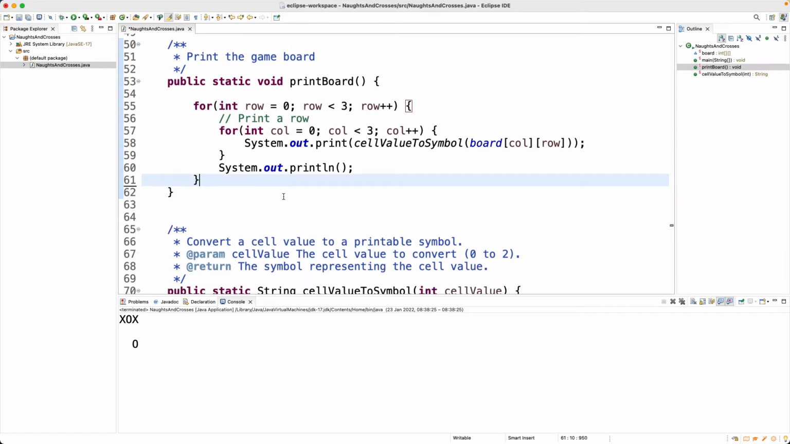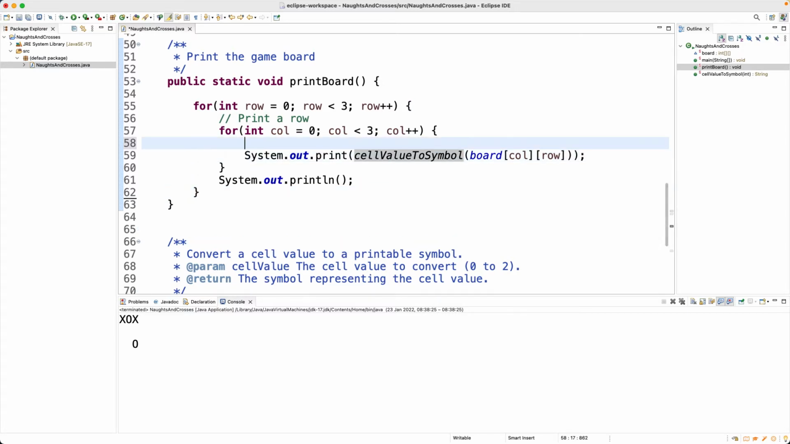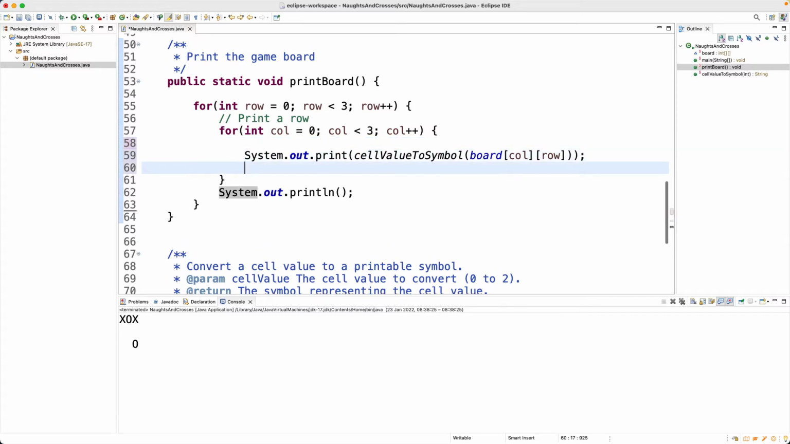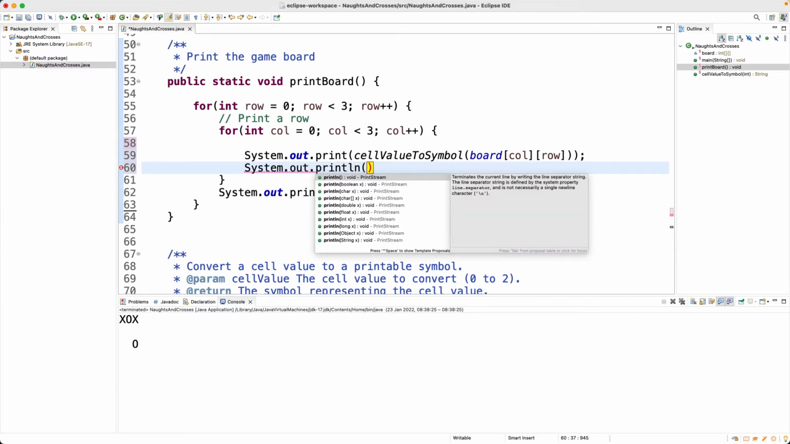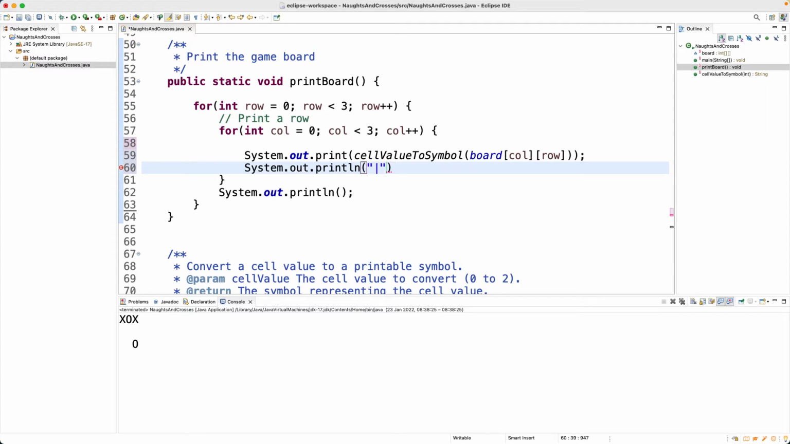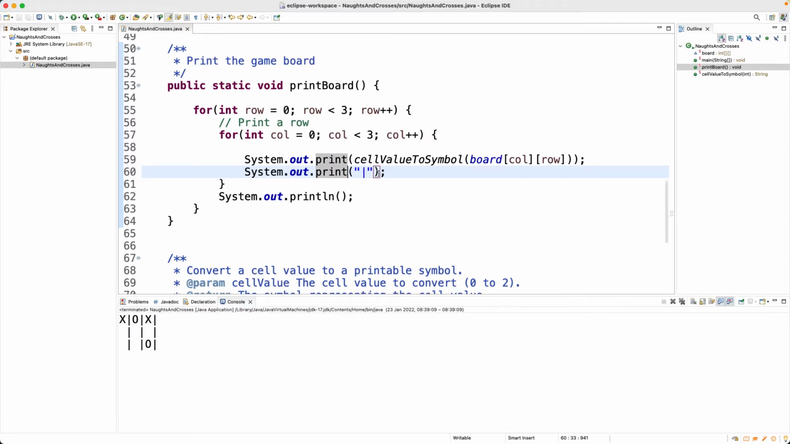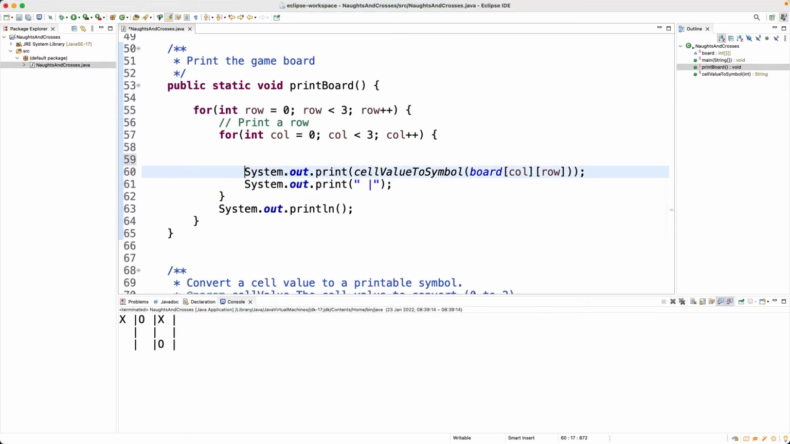I'd like some separators. So let's work on some walls here. So before I print the cell value, no, after I print the cell value, I'm going to print a vertical bar as a wall. Let's see how that looks. I don't want a println, I just want to print. I don't want a new line after it. Okay, that's looking better. Maybe some spaces. A space there. Okay, let's put a space before it as well.